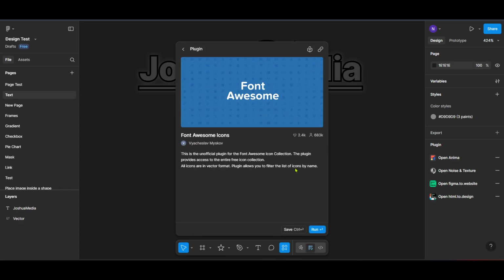When the Font Awesome plugin is launched, you'll want to run it. This can be done by clicking the run button you'll find in the plugin window. Running the plugin activates it, enabling you to access its features right away.